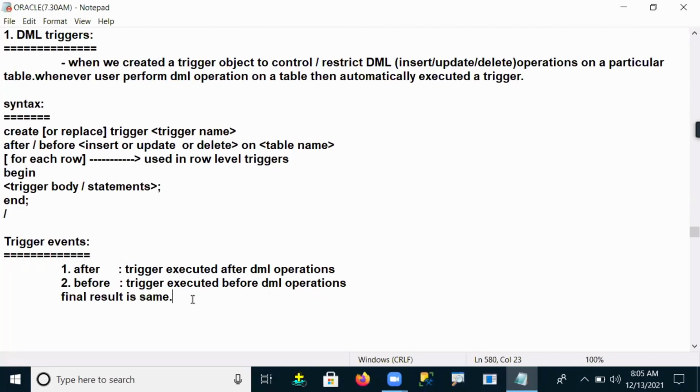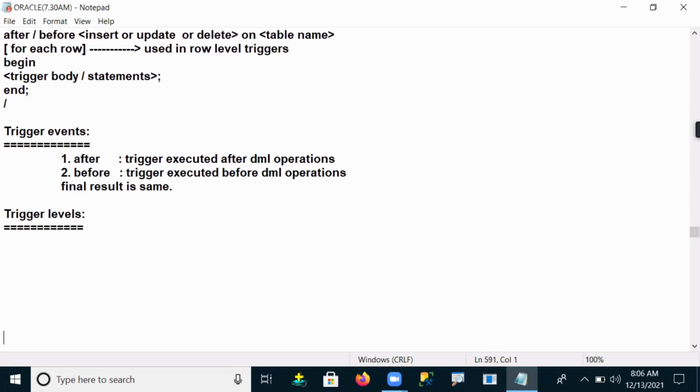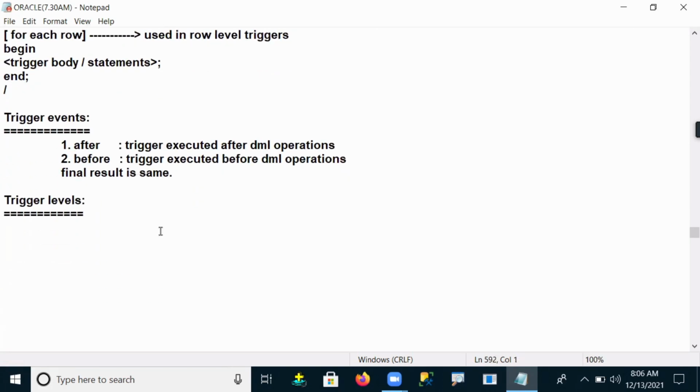Okay, we can create different triggers, and then later trigger events. After these trigger events, the next one is the levels of triggers, called trigger level. So the trigger object, in how many levels can we create it? Okay? So here, observe.